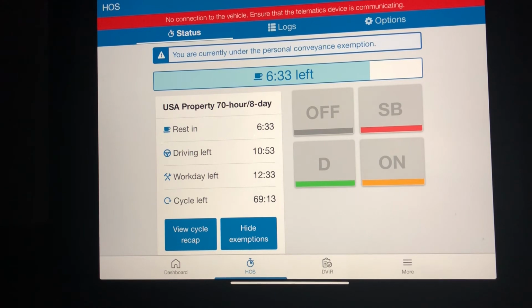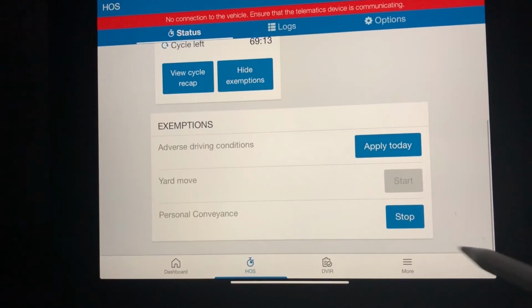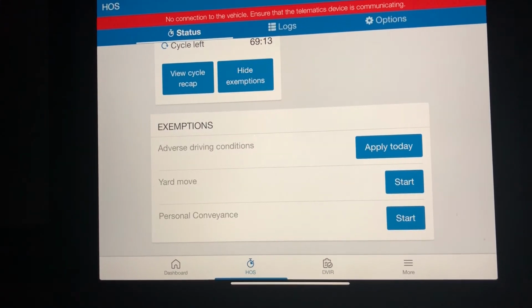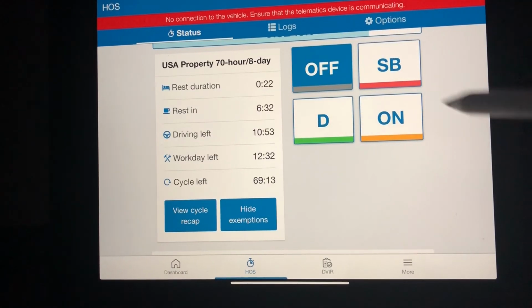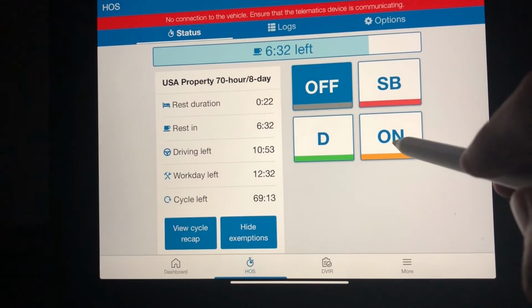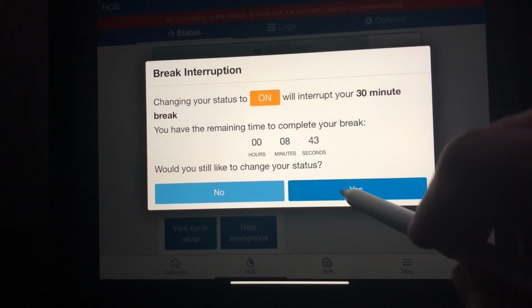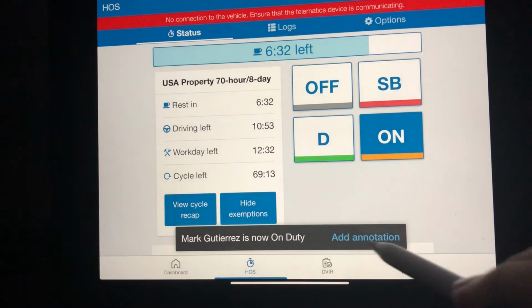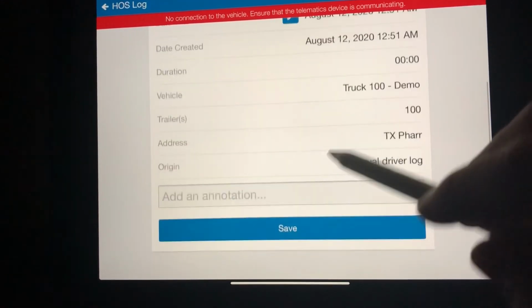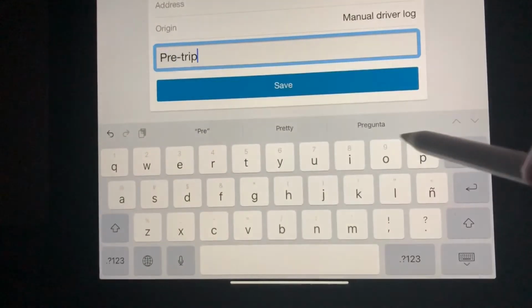So let's say I get to Refugio. I'm good to go. The warehouse didn't take too long. I'm fresh. I'm not tired. I can drive. Okay? Once I get to Refugio, that's when I put stop. Now the gray already disappeared. So now I go on duty. That's fine. Add a notation. Now I'm going to do my pre-trip. Before I take off from Refugio, I'm going to do my pre-trip.